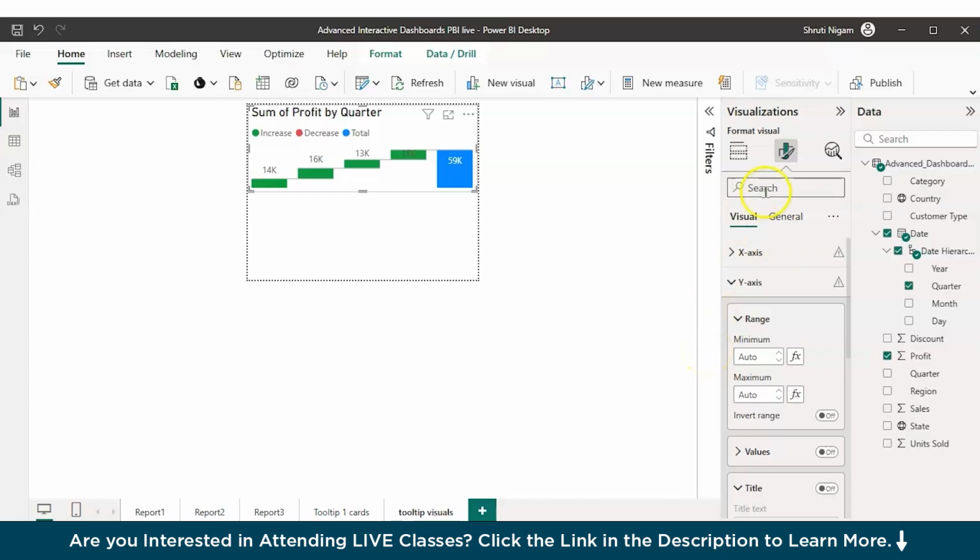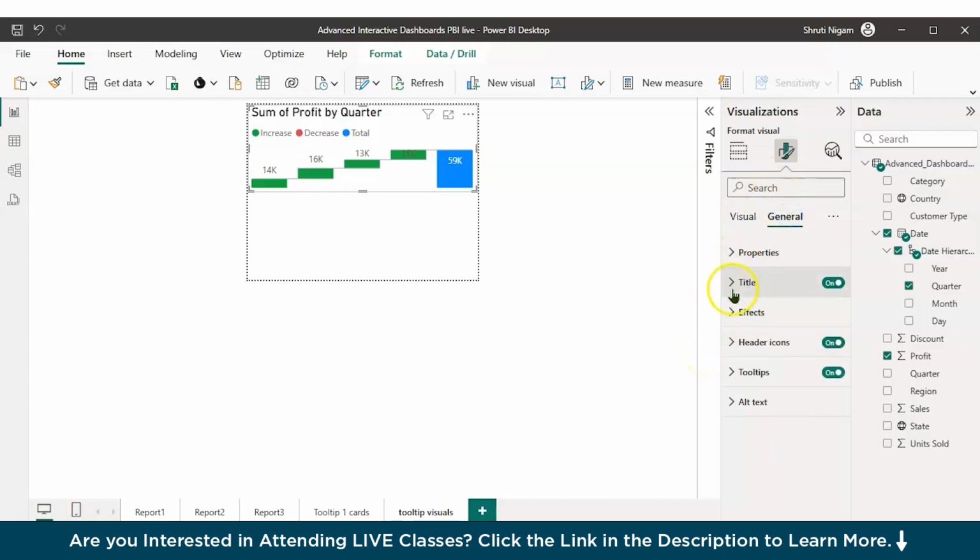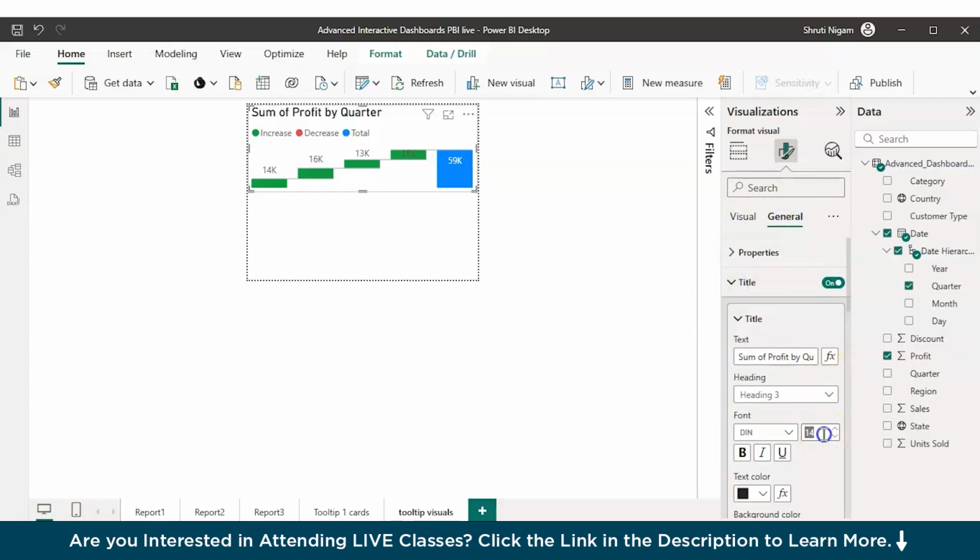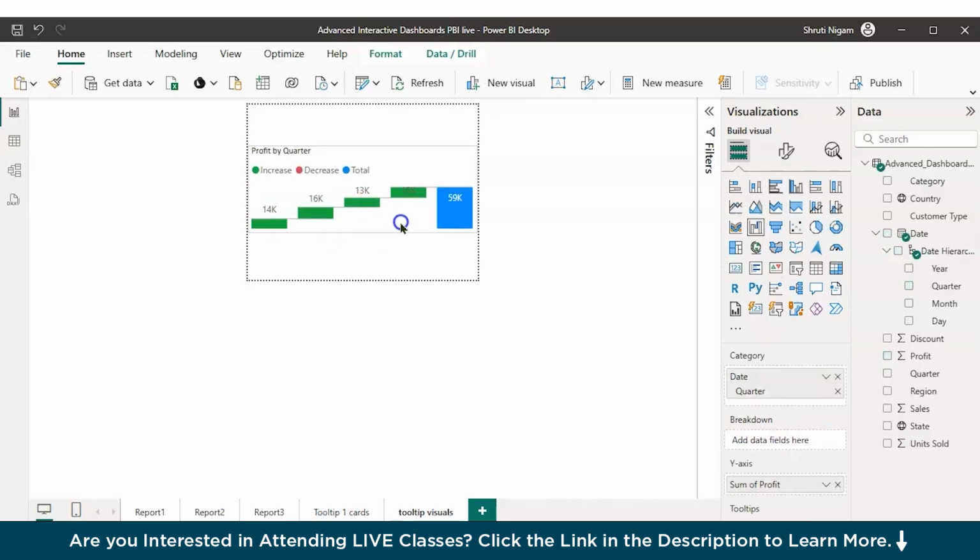This is cleaner. Now we can go to general. We have the title here. Let's reduce the title by 9. Font size will be 9. Let's select our font style 2. This is simply profit by quarter.